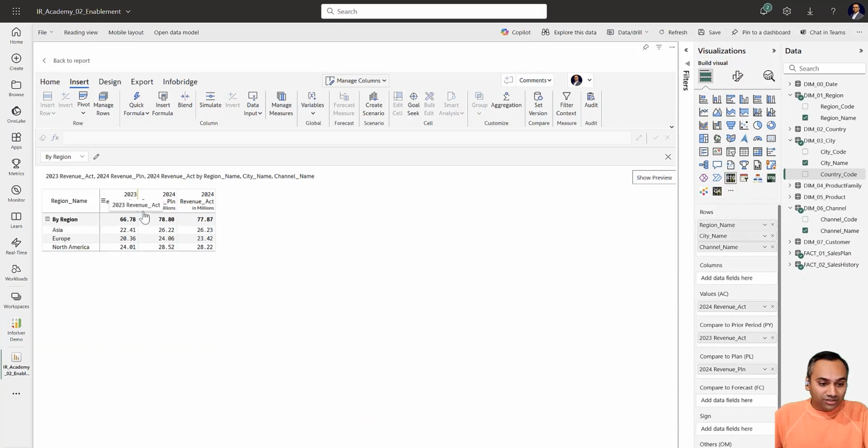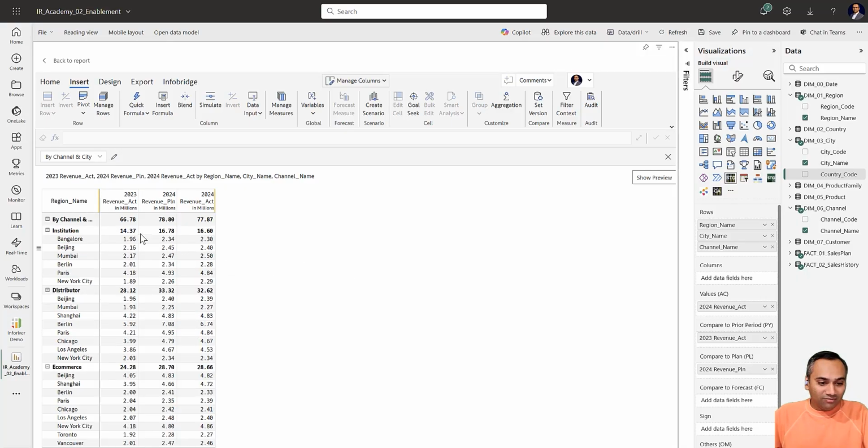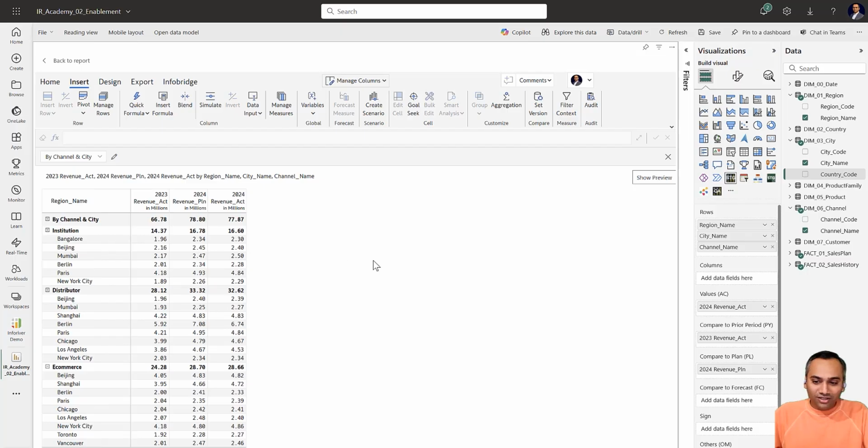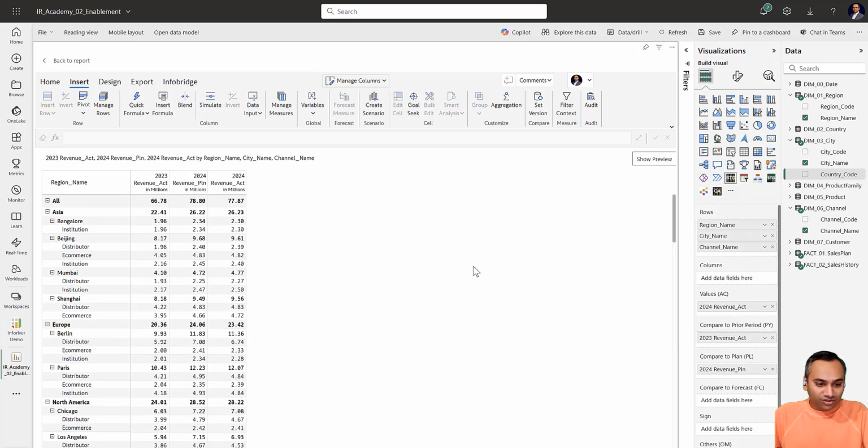So when I click by region, I'll have the values only aggregated by region. We'll go to channel and region. We'll have it by channel and by region. And then the third one by channel and by city. At any given point of time, if I want to go back to the original view, I can select all, or I can simply remove the pivot feature.